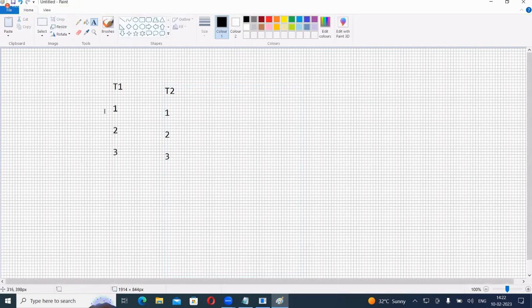You do the cross join between these two tables. The first record is joined with what? All the records of the second table. The second record is joined with all the records of the second table. The third record is joined with all the records of the second table. So all the records of the first table are joined with all the records of the second table. What is this called? Cross join.